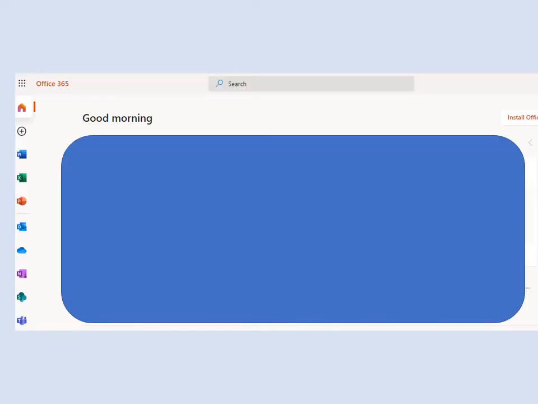Once you've got through by putting in your school email address and password on those pages, you'll get through to the Microsoft Office homepage. And you can see down the side we've got the different Microsoft Office applications that you'd then be able to use, and today we're going to be focusing mainly on the use of Microsoft Teams.